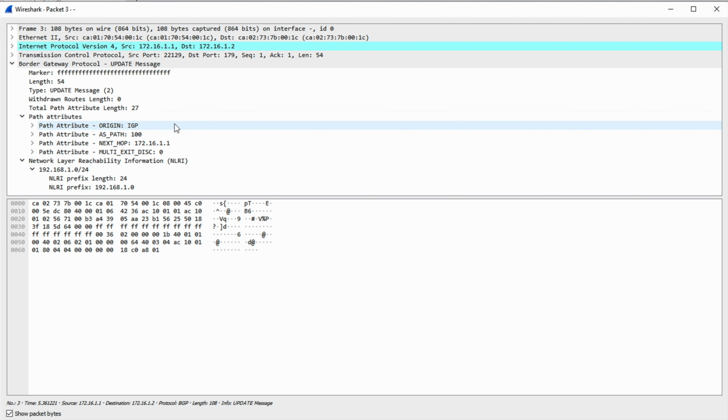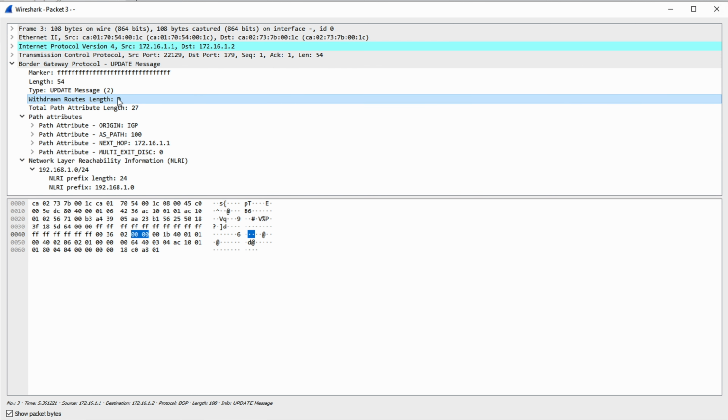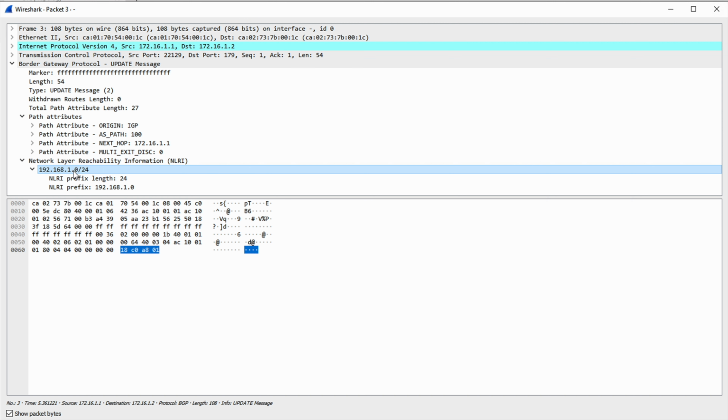So what will the update message contain? The attributes as well as the NLRI, right? Here you can see the withdrawn route length is 0. That I will also show you, right? So the attributes are there: origin, AS path, next hop, MED, all this stuff is over here. And the new network, whatever I advertised, is going to update Router 1 to Router 2 with the NLRI, right? So now Router 2 knows this network.